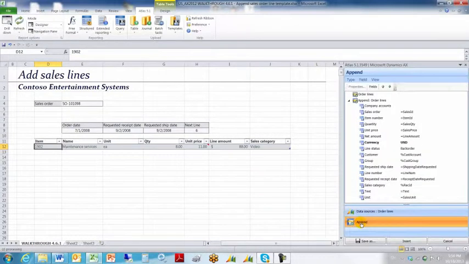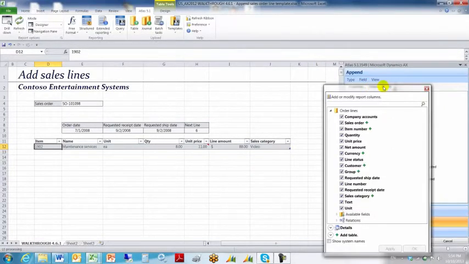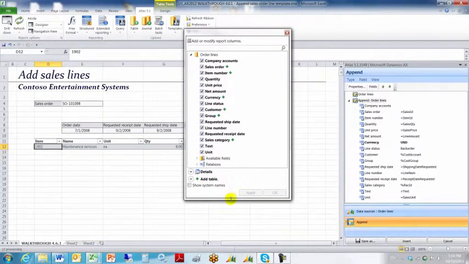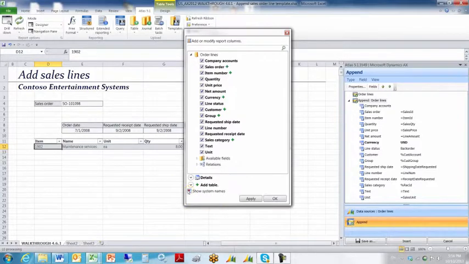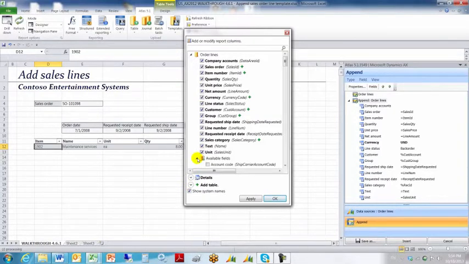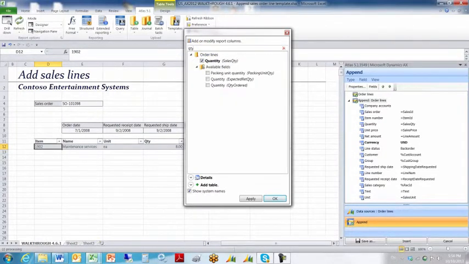Check, click order lines, go back up to fields. Move our pop-up pane over to the left and choose show system names. And we want to add some additional fields. The first one we want to add is quantity ordered, so QTY. Quantity ordered is needed. We want delivery remainder.